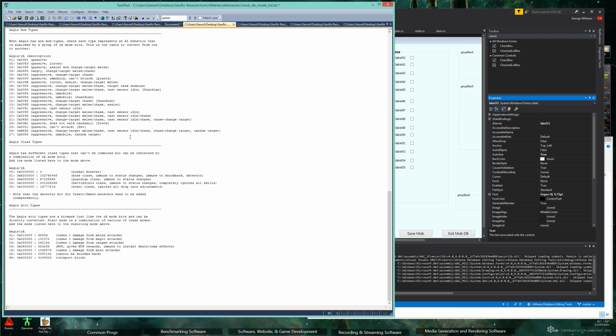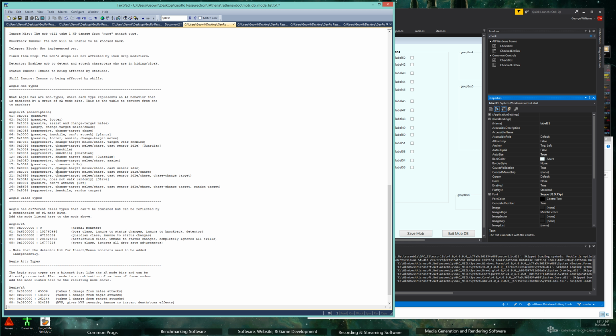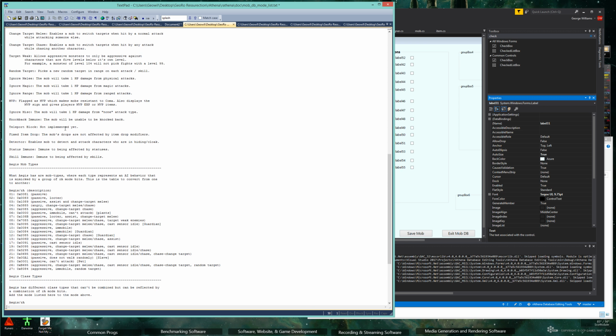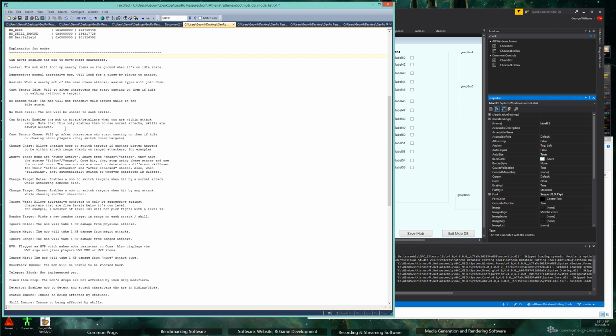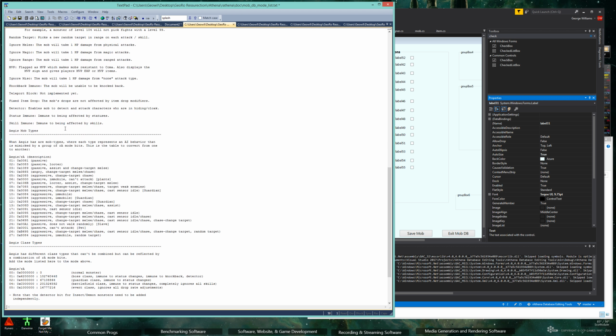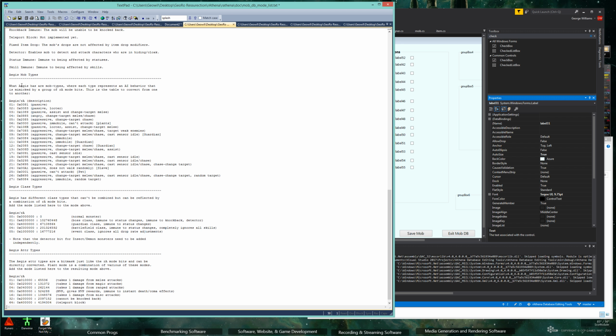Or is it saying that, so perhaps these aren't specifically, so I'm trying to figure out what these actually are. Because we got all these different types here. And this thing here, so what Aegis has are mob types, which are represented by an A behavior, blah, blah, blah. Sales can convert them from one to another.